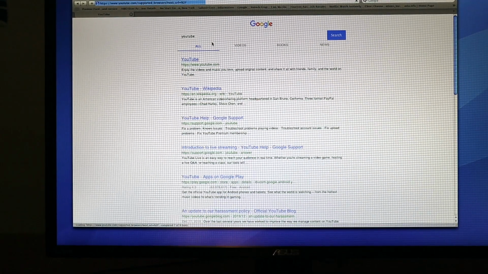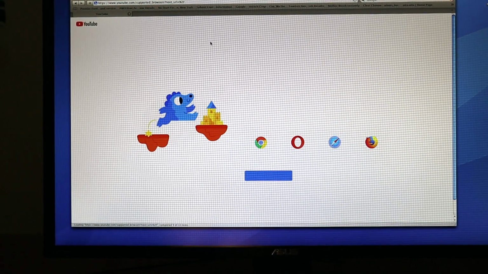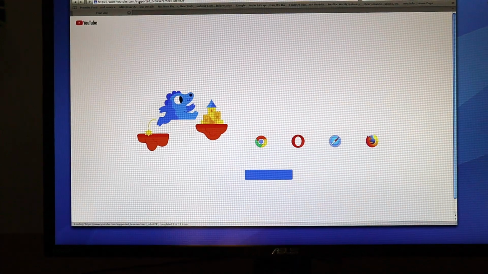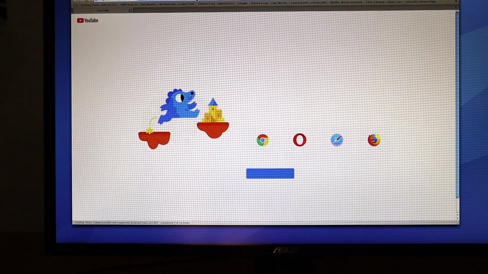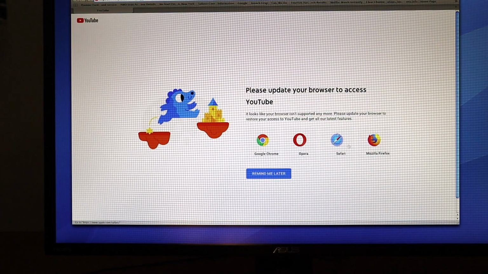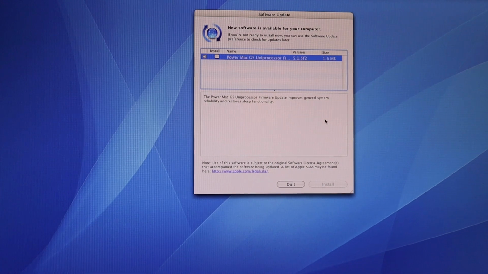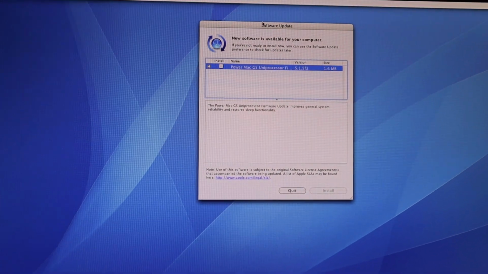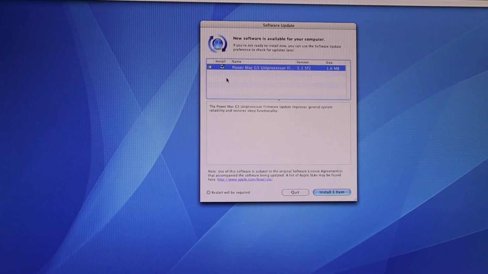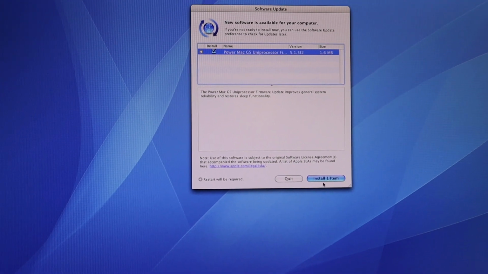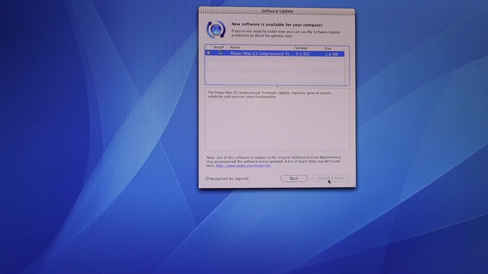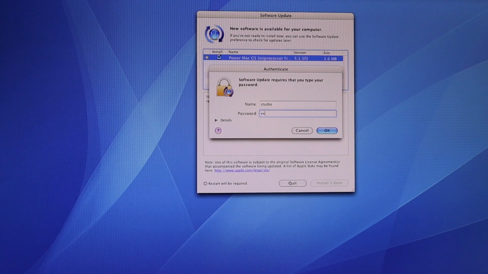It supposedly has a gigabit NIC, and I have 100 megabits internet. What does this mean? I have never seen this. Supported browsers. Okay, so that is not looking too good. Please update your browser to access YouTube. I'm almost done with the update check here. Power Mac G5 uncompressor. Well, I did find something which honestly is amazing. So we'll go ahead and install that because I found it. Why not, right? Password. I think he said was 1234.